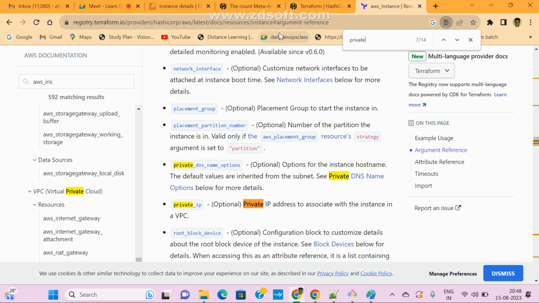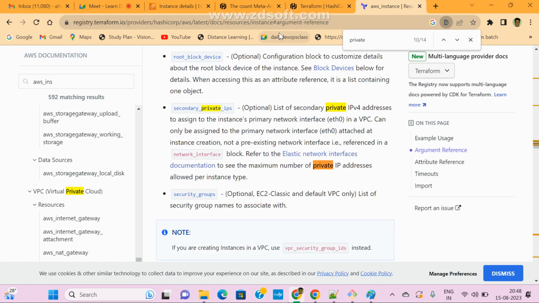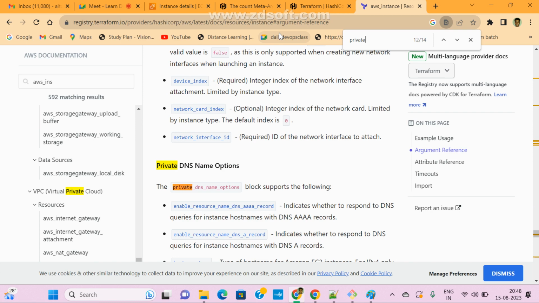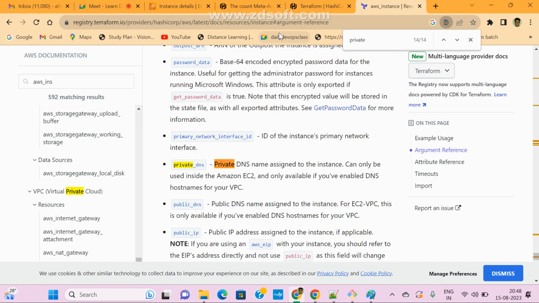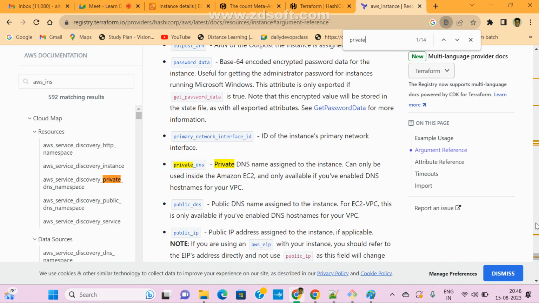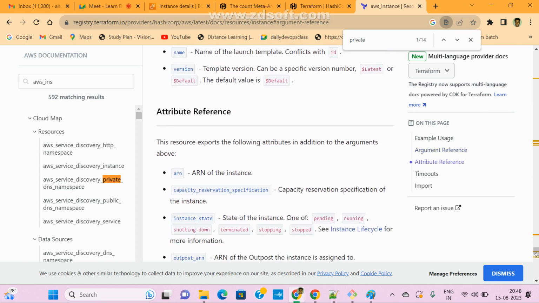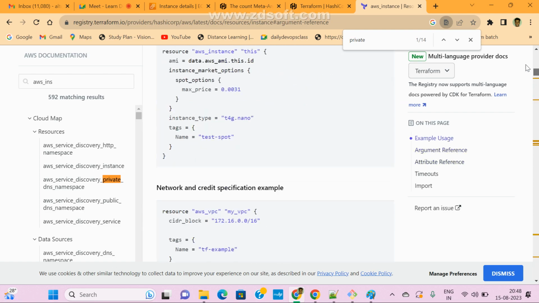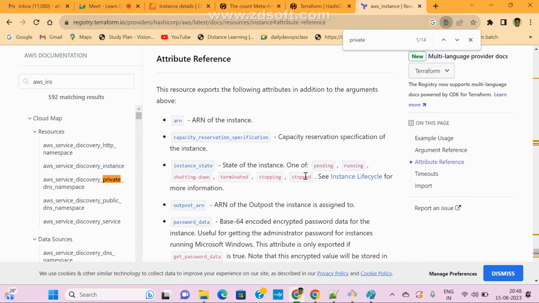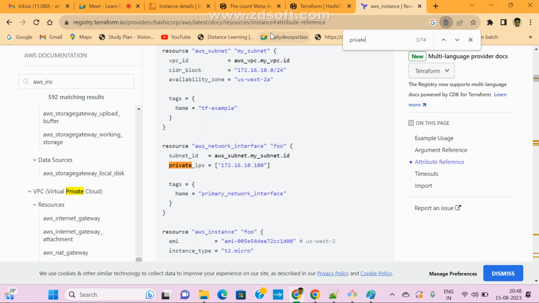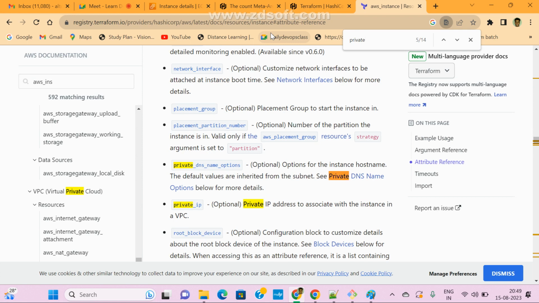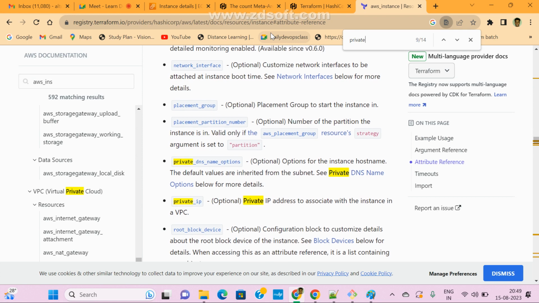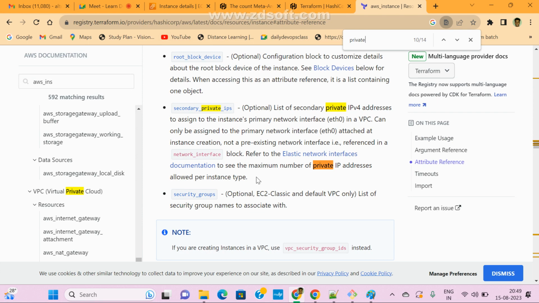What is that argument's name, guys? Reference arguments. Private underscore... Private DNS name. Private DNS. Check it here. Attribute reference. Anyone, any idea? There is one attribute we need to add.